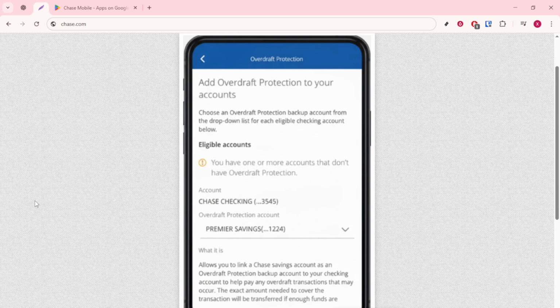Next, open your primary checking account from the list. Overdraft protection is managed at the checking account level, so you'll need to be inside that account's details to set it up. On mobile, this typically looks like a tile you can tap. On desktop, it's a link to your checking account page.